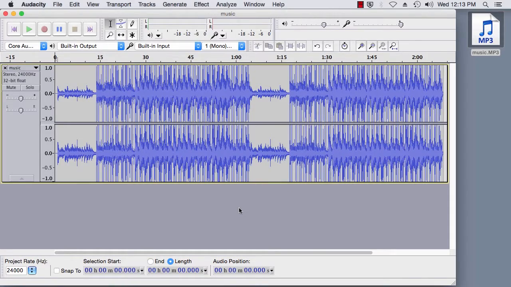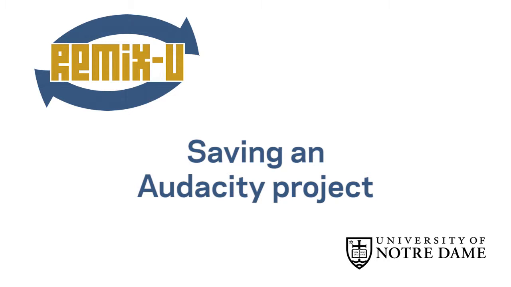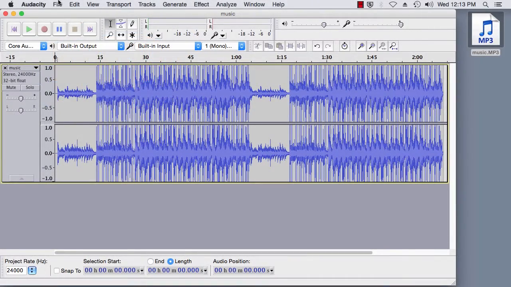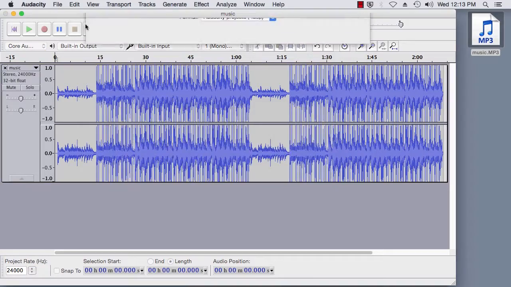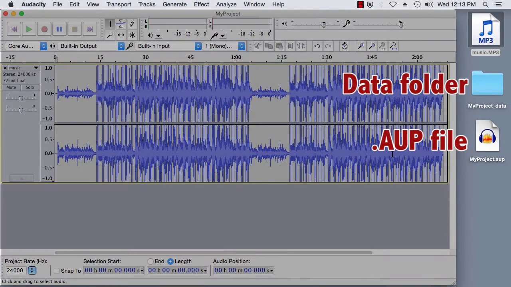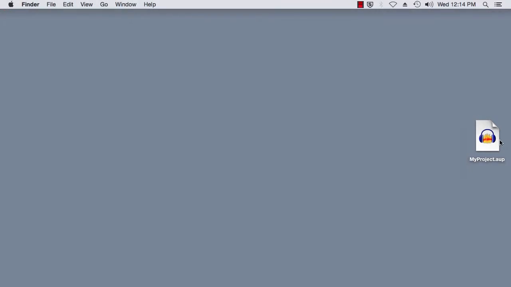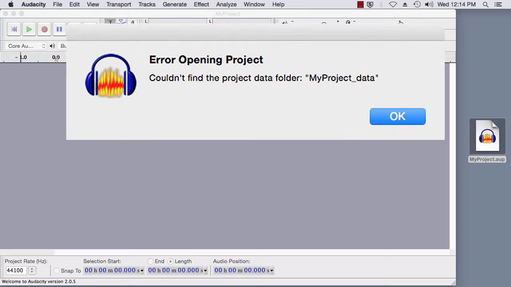We'll cover recording and editing in other tutorials, but first you're going to learn about saving a project. Normally that's not a big deal, but Audacity is different from other programs. When you save a project, Audacity creates two things, a .aup file and a data folder. Make sure you keep the file and the folder. Here's what happens when you try to open an AUP file without the data folder.